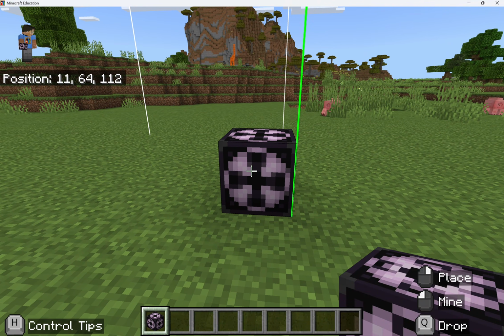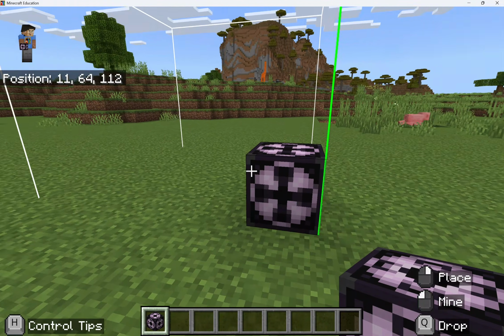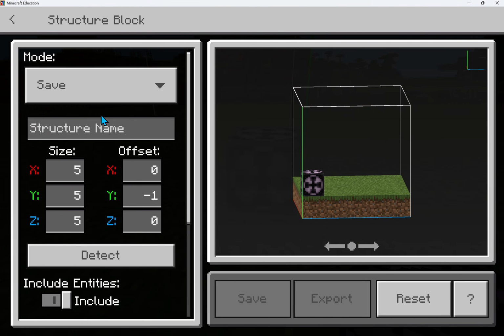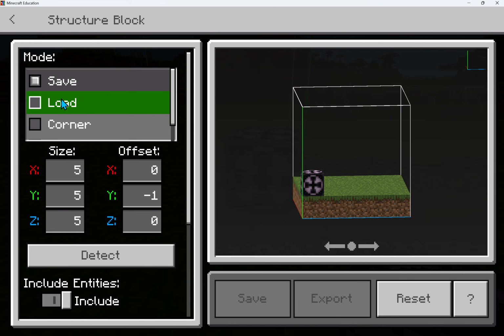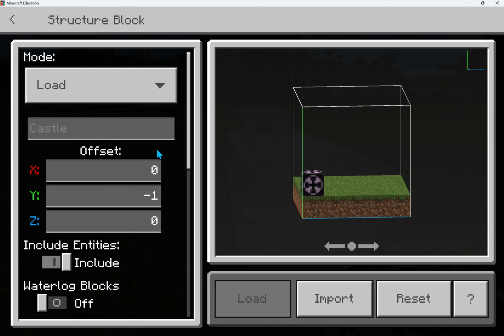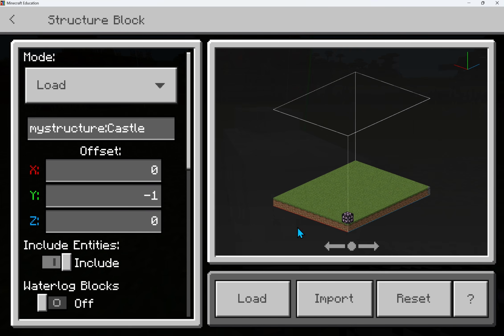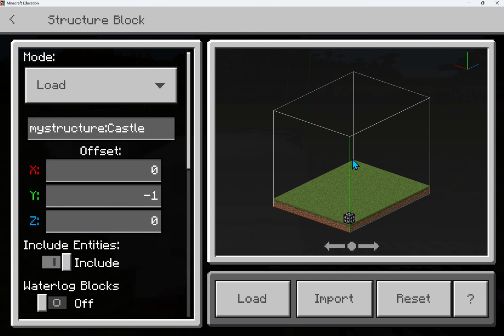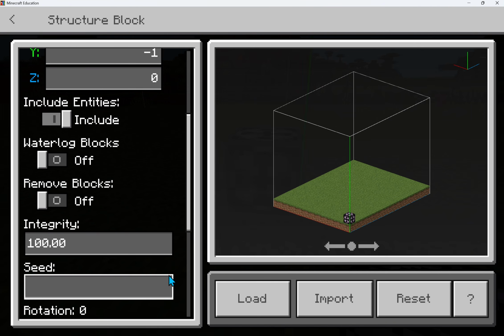But I'm going to place another structure block in this open space. I'm going to open it up, but instead of saying save, I'm going to use load. And from here, I can type in that exact name, that title that I gave, castle. And when I select off of it, it will then identify that space, that 12 by 12 by 15 space here. And remember, I put that structure block on the back side of that castle, but I want my two castles to face each other.